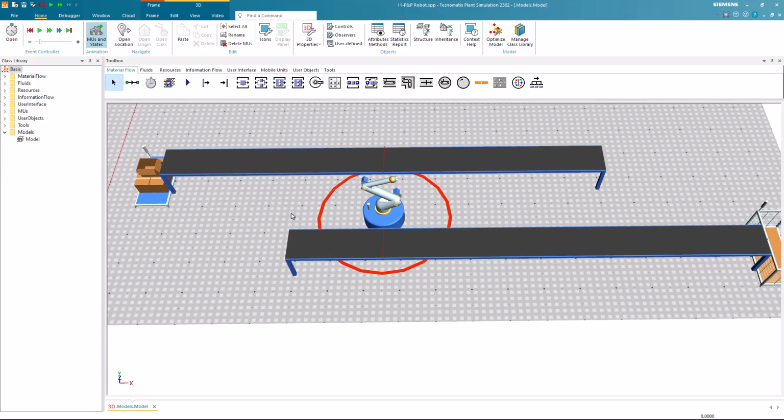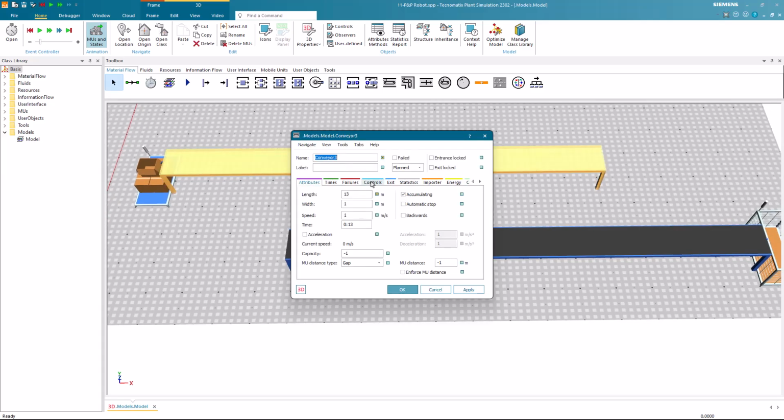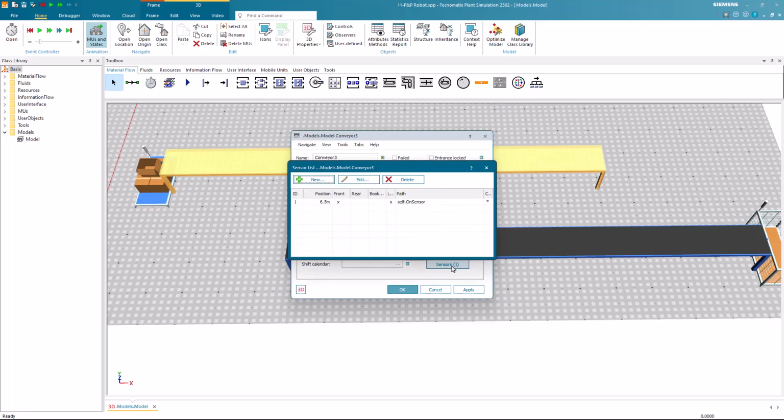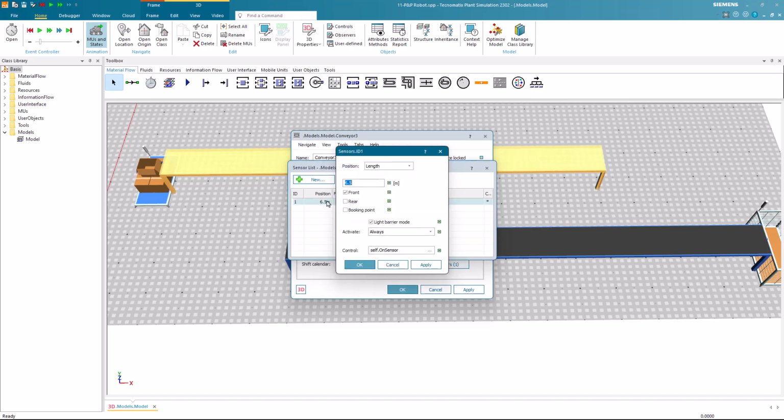The second way to change the position of the sensor is by opening the dialog of the conveyor and clicking on the tab controls. Here we can see the sensor box. If we click on it, a list with all sensors on the conveyor will open. If we now double-click the sensor, we can again edit the trigger point and the position of the sensor.